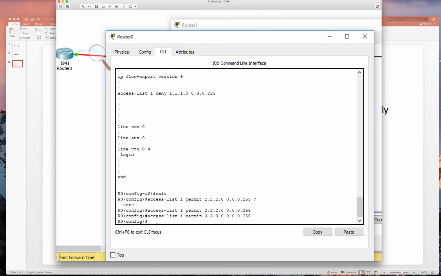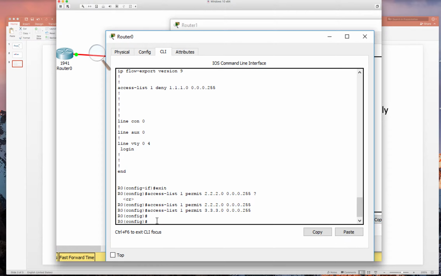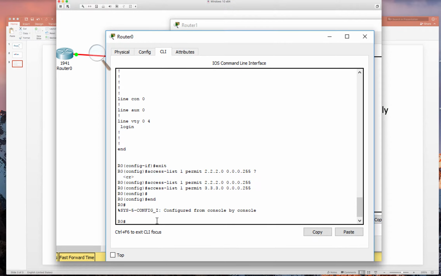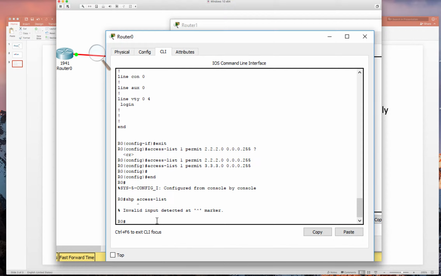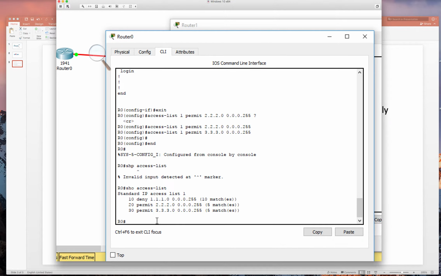We have the behavior that we're looking for. So let's just see what we see with the show access list command. There we have it. It tells us I have access list 1.